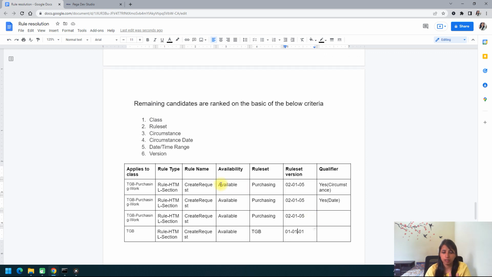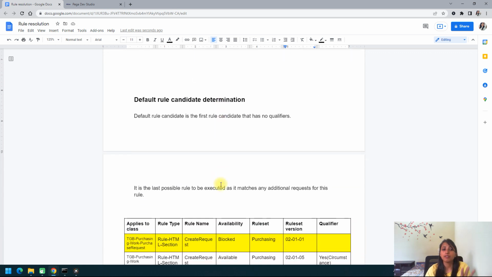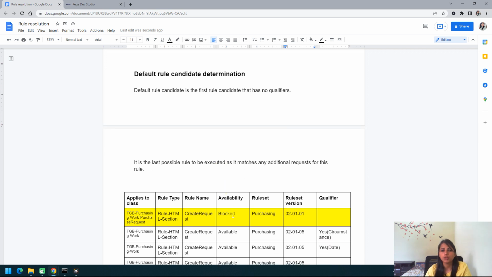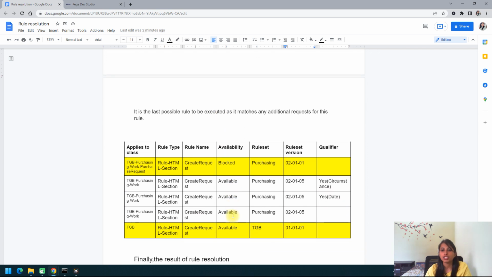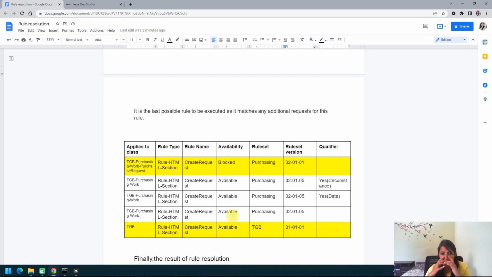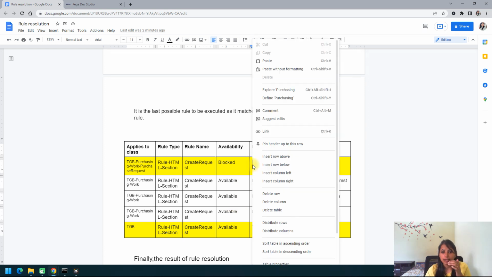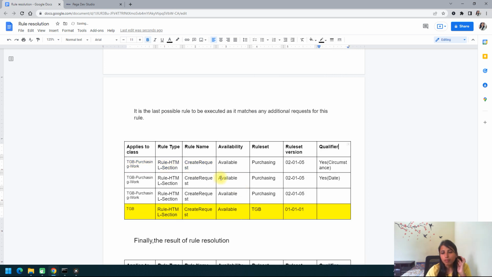Now I have 4 rules, but I have to find the default rule candidate. It is the first rule candidate that has no qualifier. It is the last possible rule to be executed, as it matches any additional request for this rule.